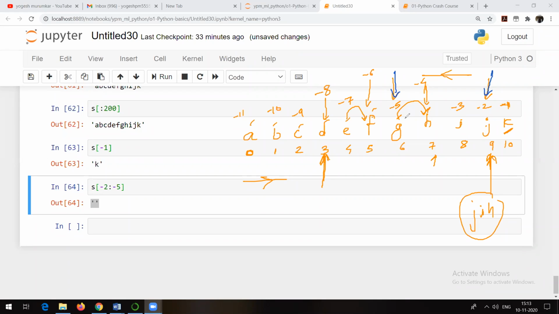No, this is also right. Are you getting my point? It is not like that. It is false. This is also right. What is wrong in this? It is not giving you any error. It is giving you a string, but it is just giving you an empty string.